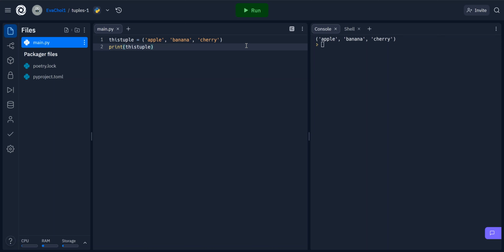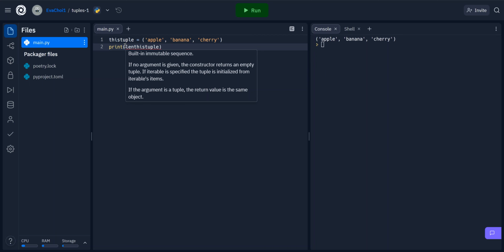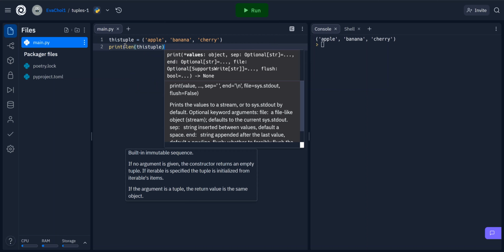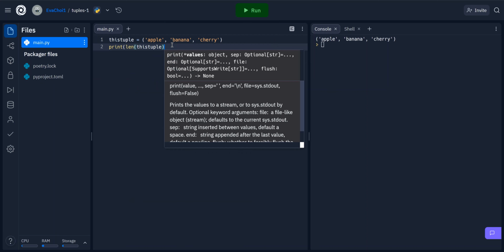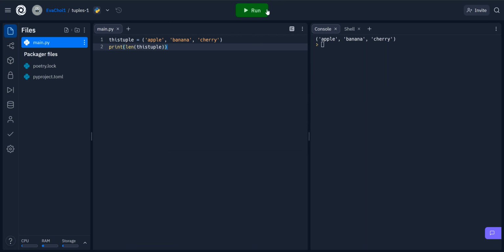After a tuple has been created, we can't change, add, or remove any of the items in the tuple. To get the number of items in a tuple, we can use the len function. So using the same tuple we made in the previous example, in the print function, we can put the len keyword, and then in a new set of parentheses, we're going to put the name of the tuple, which in this case is this tuple. And this prints out the number 3 since there are 3 items in our tuple.